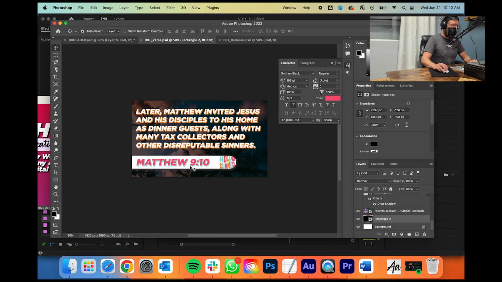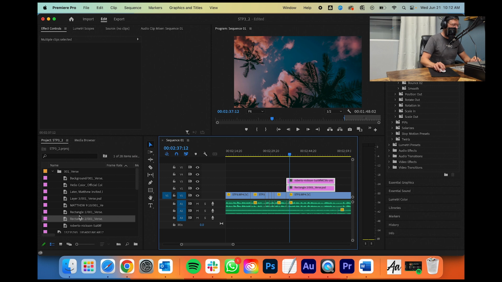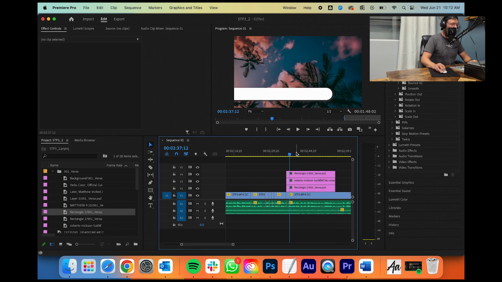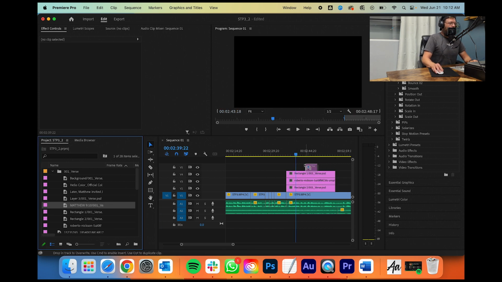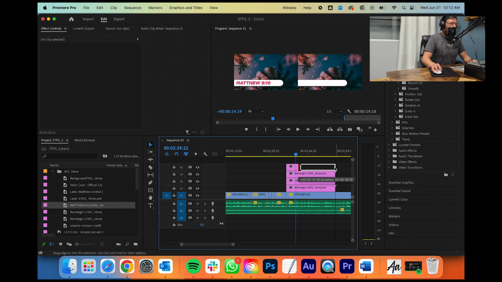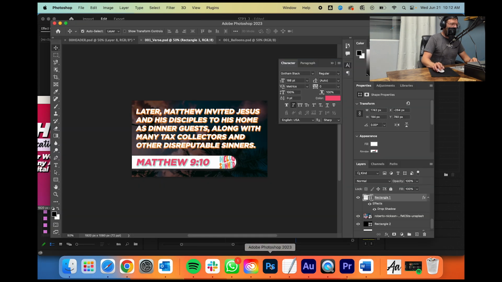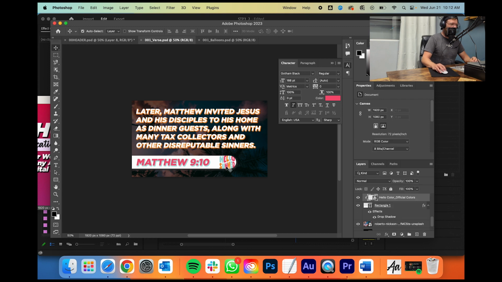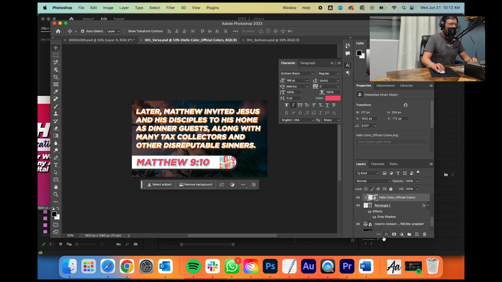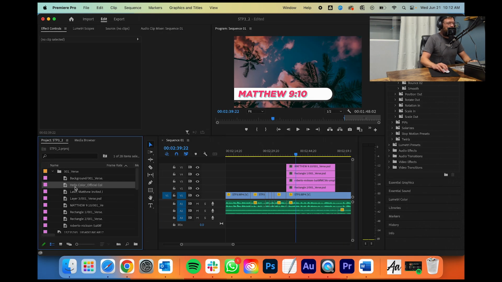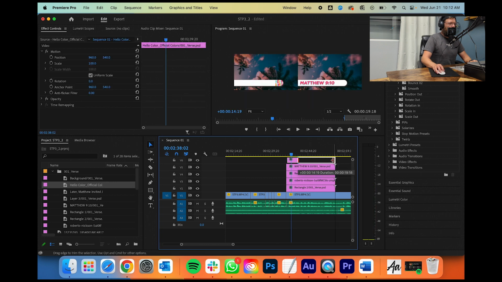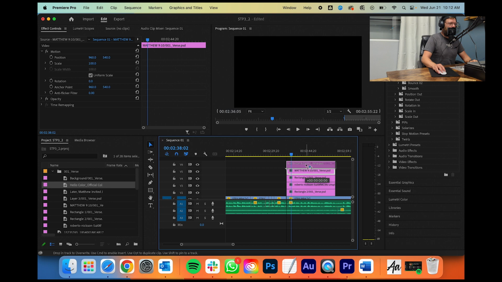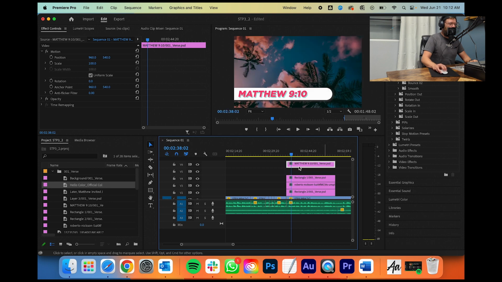Let's see. This right here is titled Rectangle 1. So I'm going to go back over here and grab Rectangle 1, put it right there in line with it, and drag it there to go the whole distance. Then I'm going to get my verse reference, Matthew 9:10, put it there. And then I'm missing that little Hello Summer icon that I made. So I'm going to click on that. And it's called Hello Color Official Colors. So go to Hello Color, pull that right here, and boom. And it's covering up Matthew, so I'm just going to change the order there.